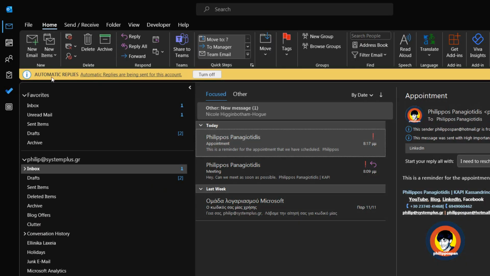Also, when we return to our inbox in Microsoft Outlook, we can see the informational header mentioning automatic replies are being sent for this account. We can also deactivate them by pressing again the Turn Off button. The automatic reply has been already sent.